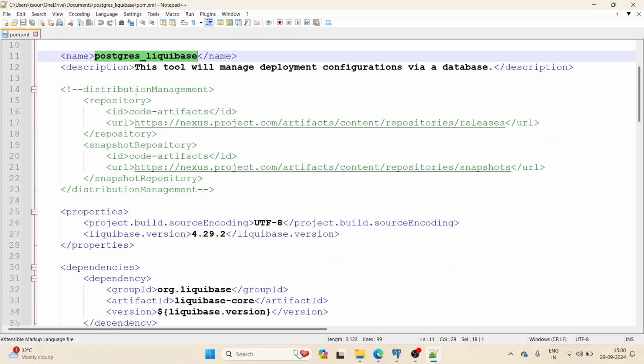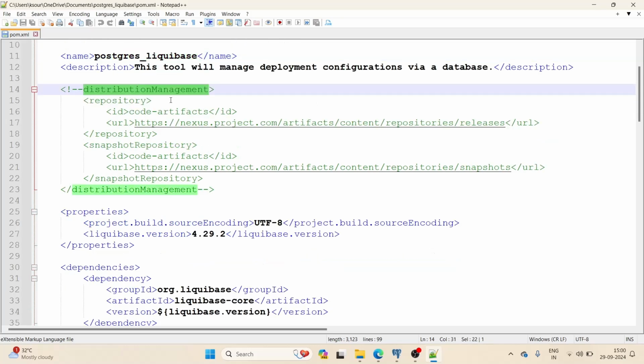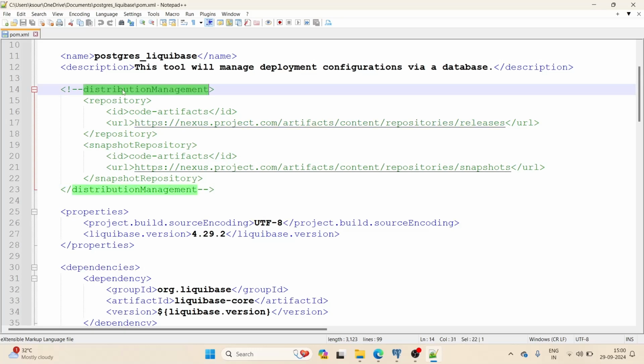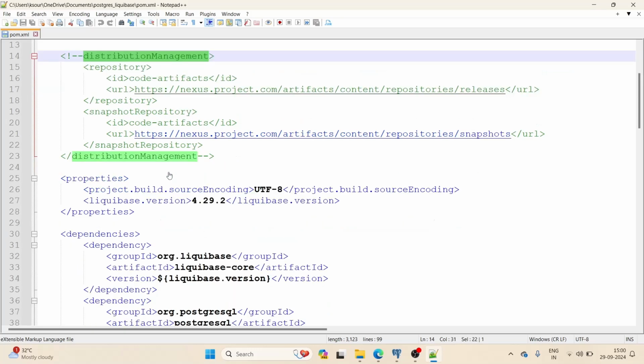Then after that, you can see I have commented out distribution management. So if you are creating releases and keeping them in your remote repository like Nexus, right? Then you can use this distribution management.